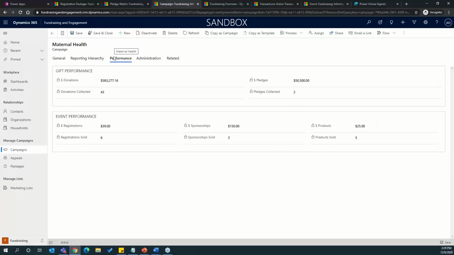Underneath the next tab here is performance. So this is where I can get a summary of all the donations and how many donations did we collect, the registrations, the sponsorships, and then also the products that were sold at our events. All of that can be tallied up for me here so that I can see that overall performance of a campaign without having to navigate around to any other kind of system or report. That key information is there available for you.